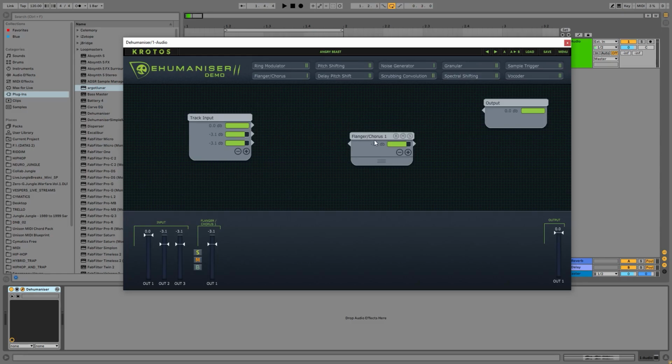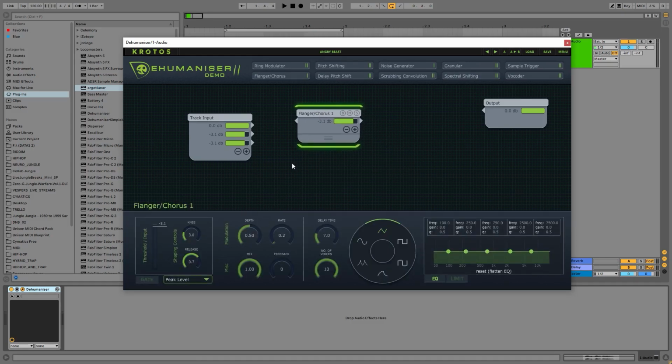Now, flanger and chorus is again a very, very basic flanger chorus effect. It can be cool to add those metallic, robotic kind of sounds. We will discover this in later videos, but right now it is very basic. I don't want to talk about it too much.